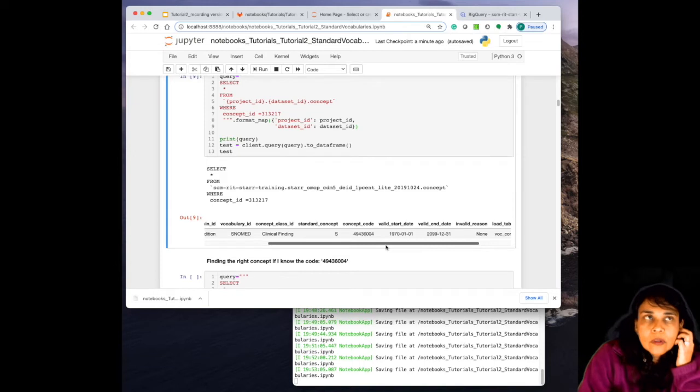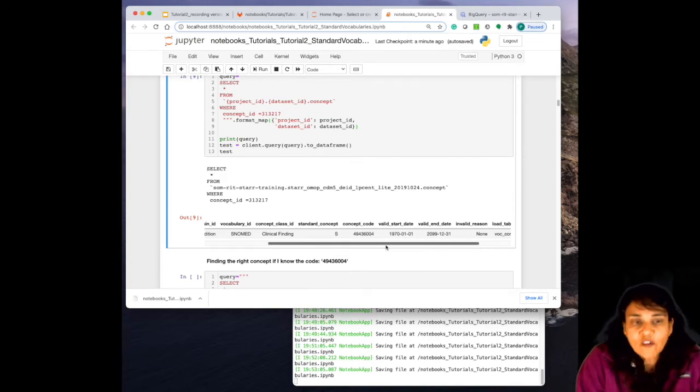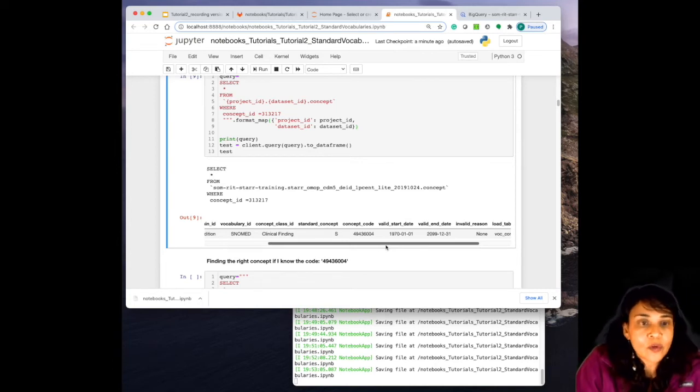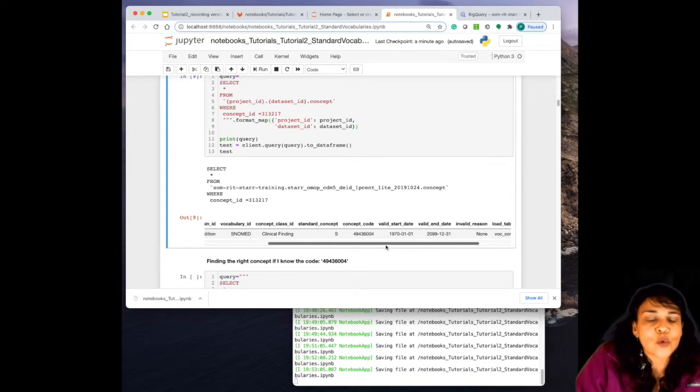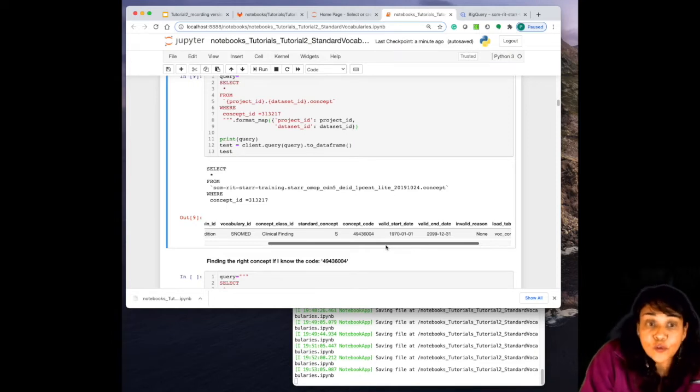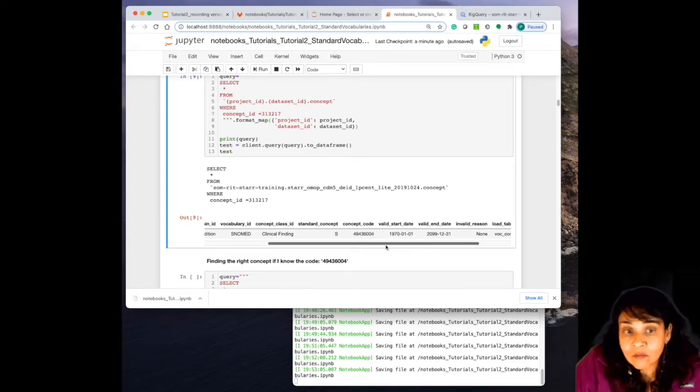Over time, certain concepts leave the vocabulary, or certain new concepts have to be created. For example, COVID-19 didn't really exist before 2018 or 2019. So the concept for COVID-19 had to be created. For that, you will see a start date which would be much more recent.